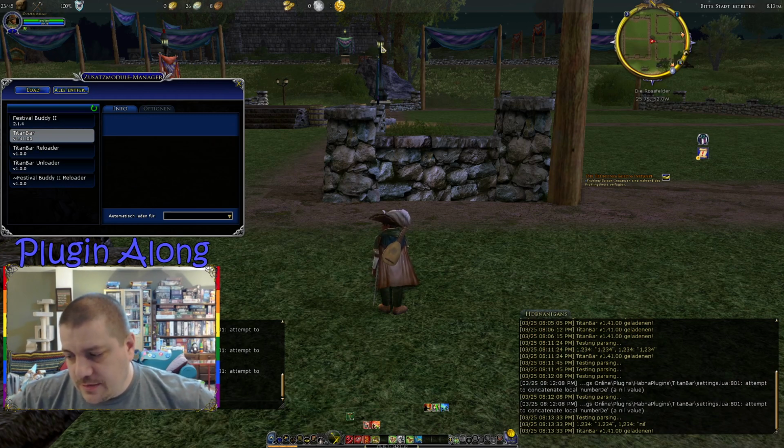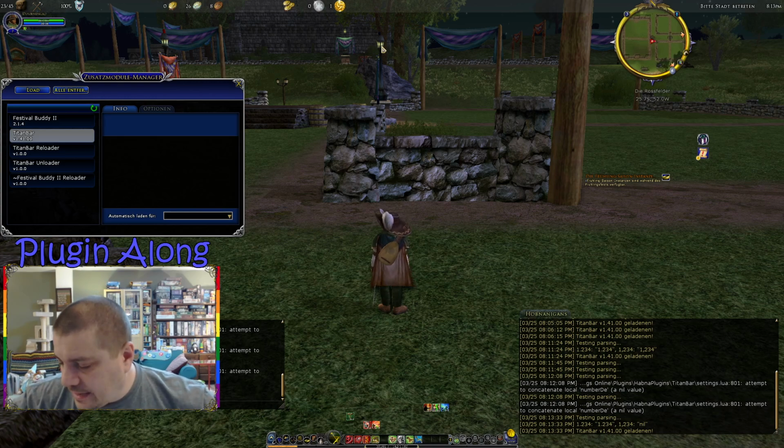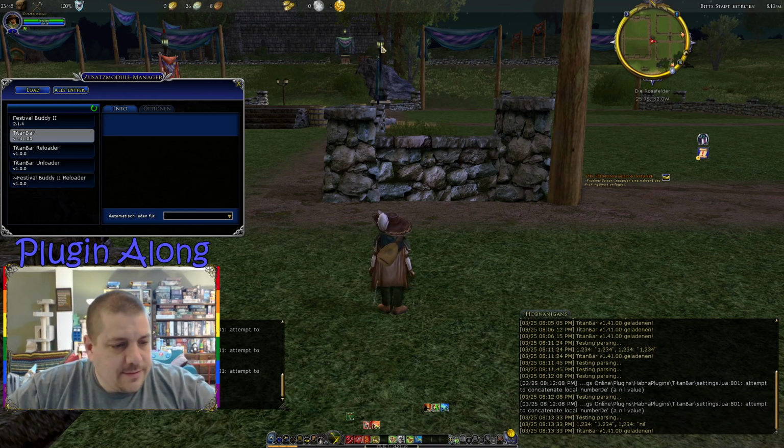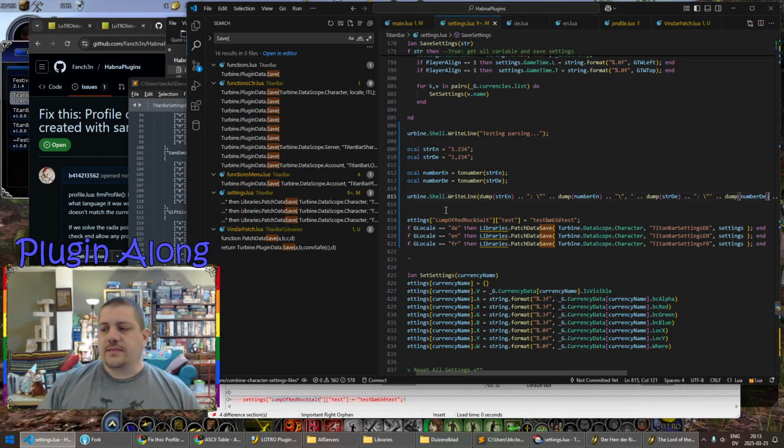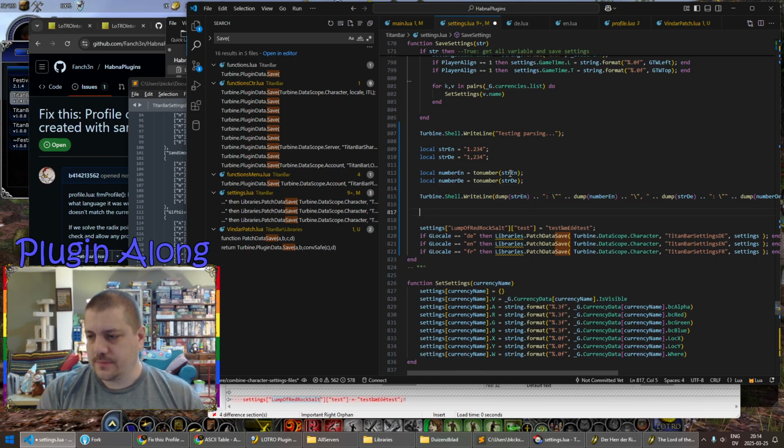Okay, 1.234 and 1,234 are behaving the same here. So what's the problem? Things are working the way I want them to work. Is Festival Buddy doing something weird? Festival Buddy is saving everything as a string, right? Okay. Let's do this the other way.